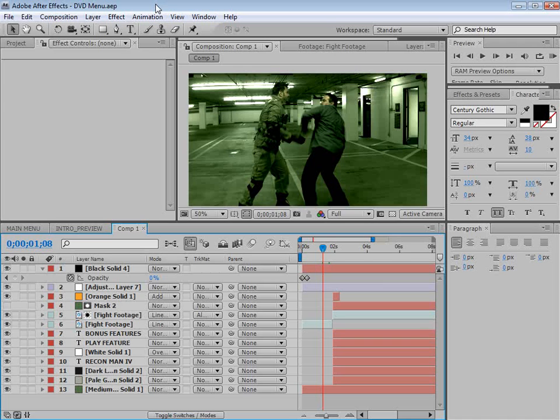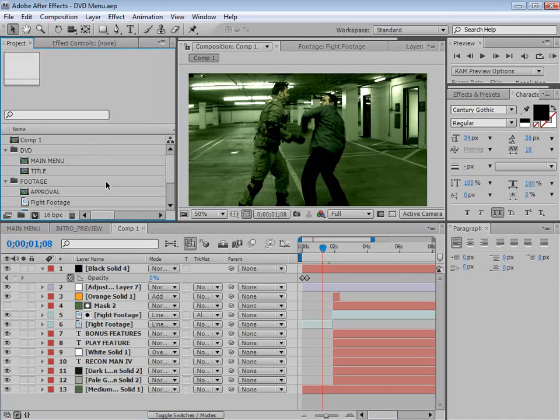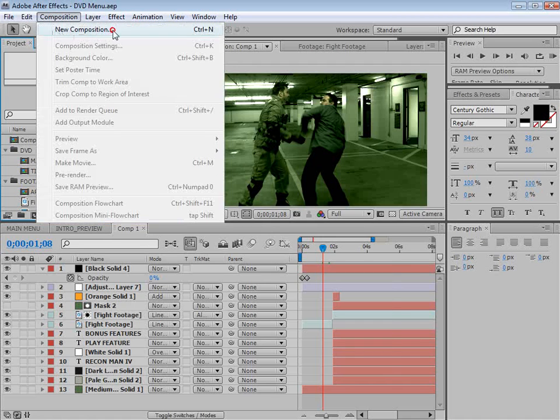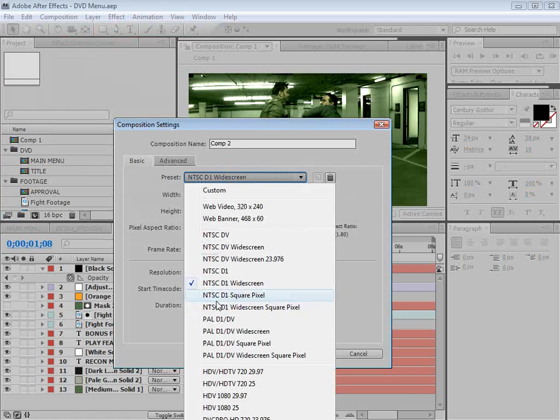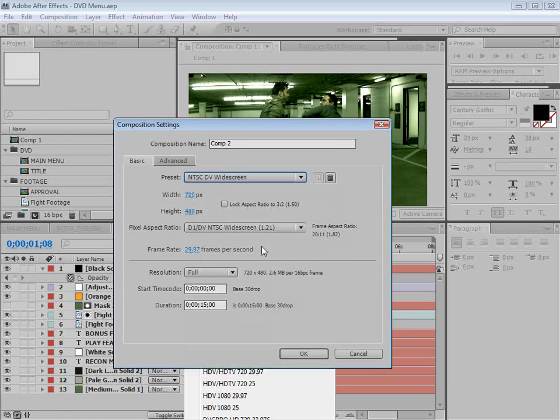So the video needs to be encoded in a specific format, but it also needs to be set up for a specific size as part of the DVD standard. We've created a comp at a non-standard format, but we're going to bring it into a comp that is a standard format. So we'll come up to the top here and choose Composition, New Composition. What we want to do is change it from D1 to NTSC DV widescreen. That's 720 by 480 with the pixel aspect ratio of 1.2. Then I'm going to choose OK.